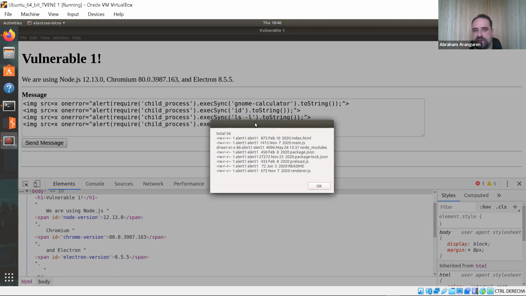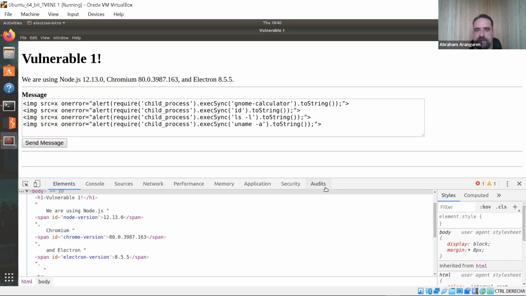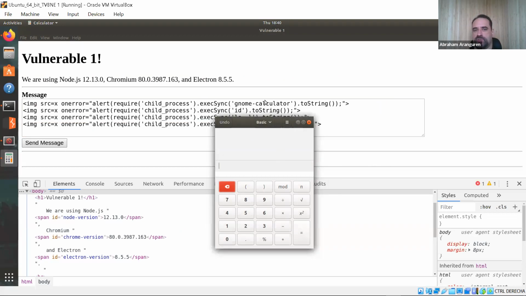Now, since JavaScript is asynchronous, you never know which is going to run first. So this is the ls command, ls -l. You can see here the output of that command. Now, this one is taking a bit longer. So this is the Genome Calculator.